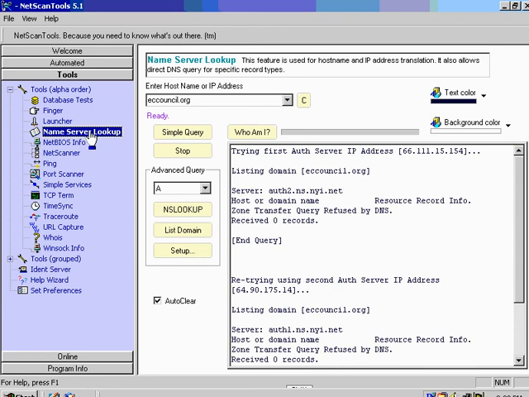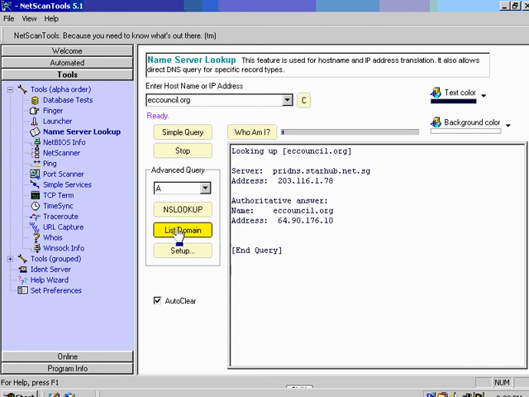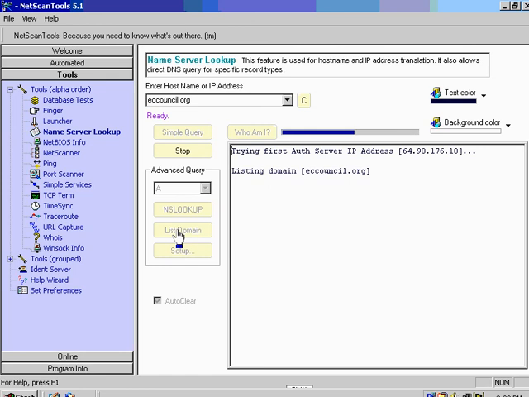All right, I can also go and do a name server lookup, and I can do a simple query, in which case it'll just try to get information about that specific one. I can do an NS lookup directly from this location, or I could list any of the domain information that's on file. And here you go, you see it's drilling down to the different server address itself. You can watch the status bar to see how it's progressing. This really does put a lot of tools at your fingertips.